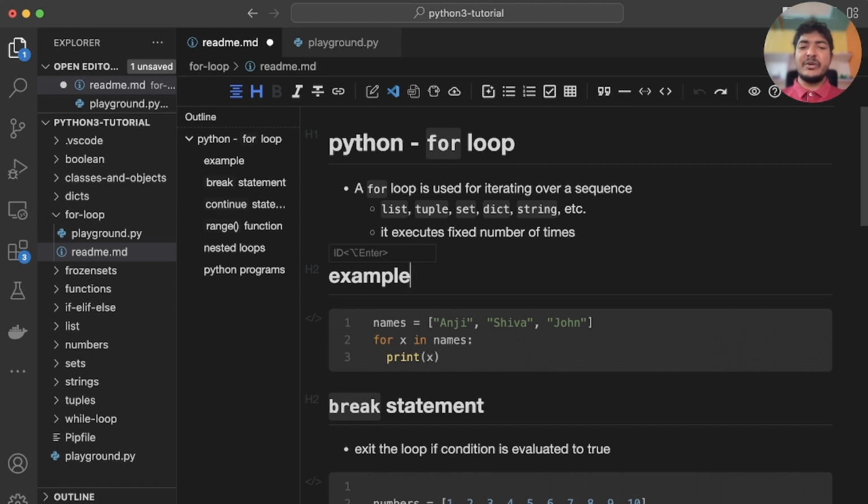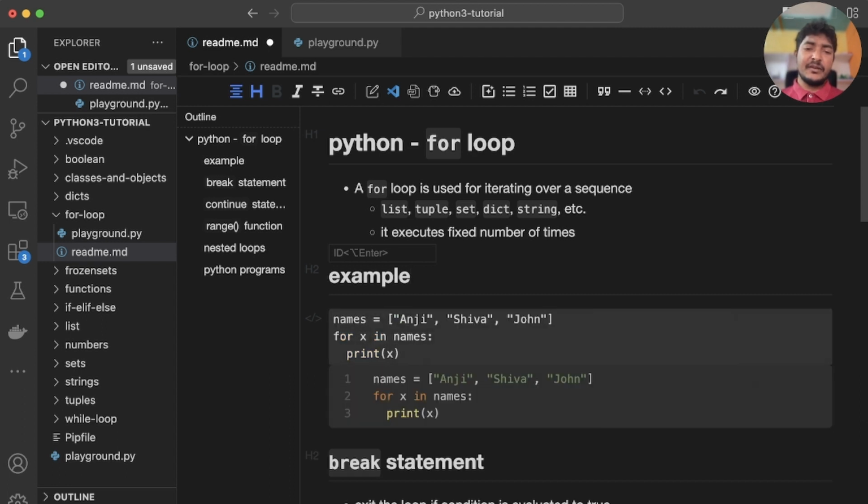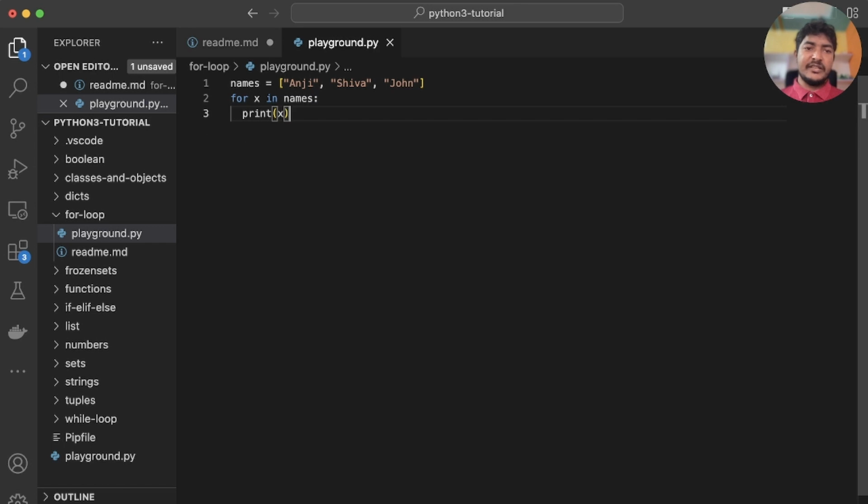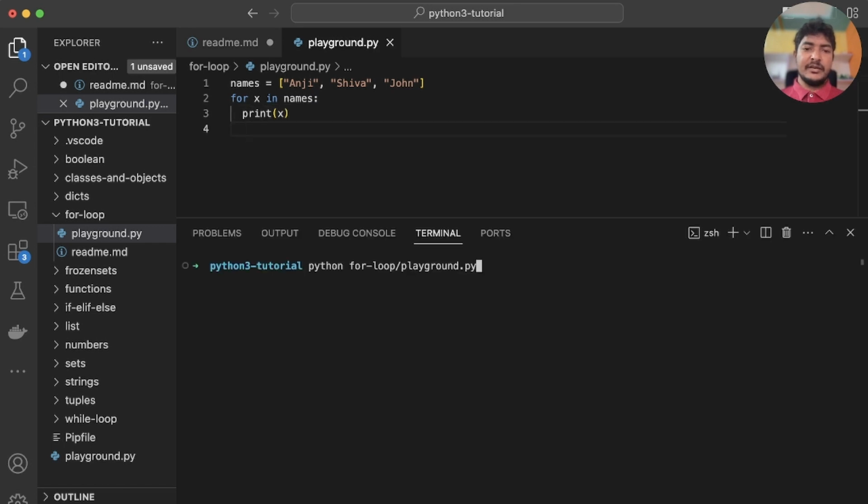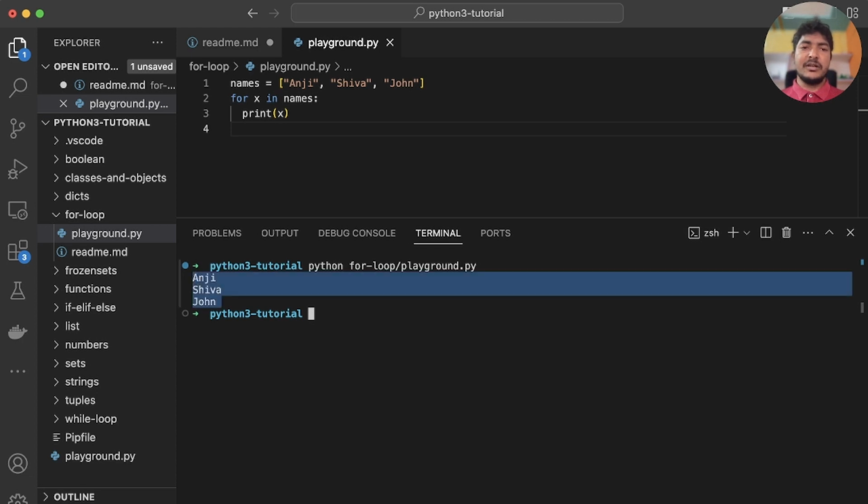Let's look at a simple example here. In this code, we have names. We are iterating over the names and printing each name. Let me copy this and try it on the playground. Let's save it and run it. Here we can see that we got Anji, Shiva, John.